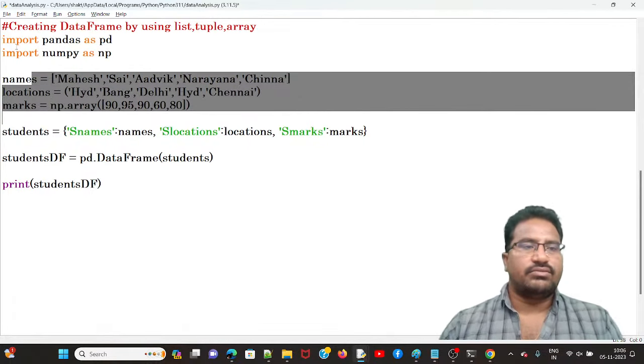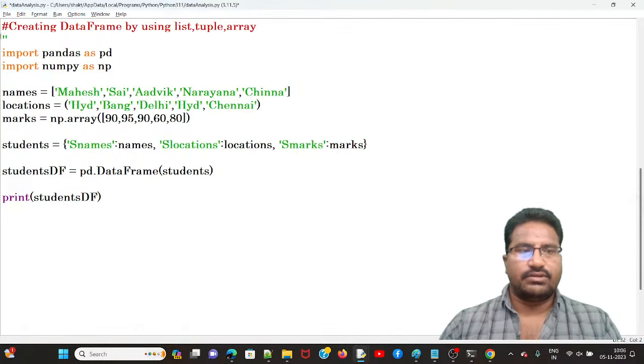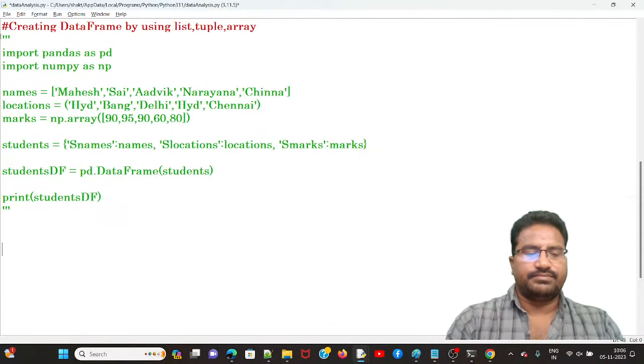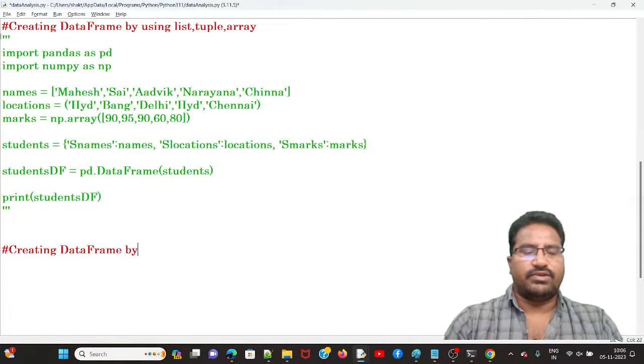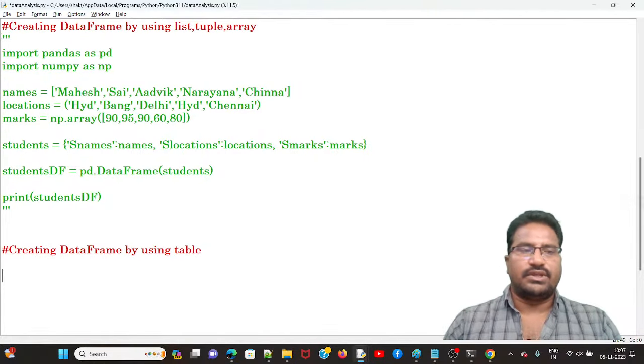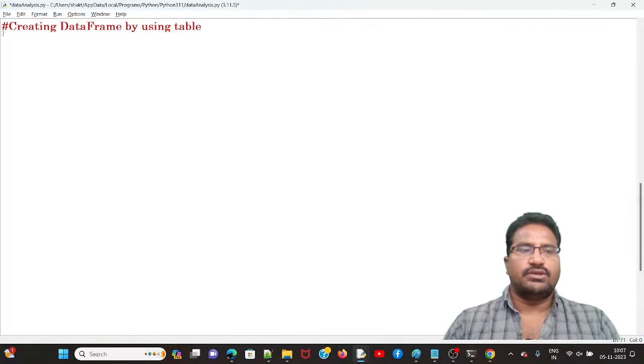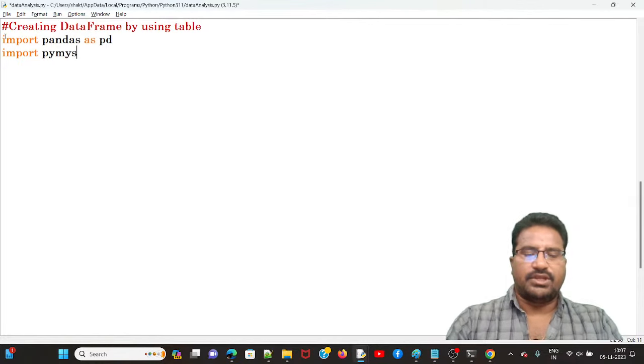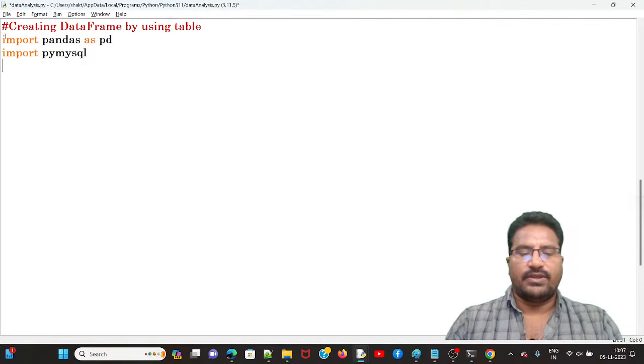Right. Let us try now. I'm going to comment this one. Creating database data frame. Creating data frame by using table. Okay, by using table, guys. So first the same import: import pandas as pd, then import pymysql.